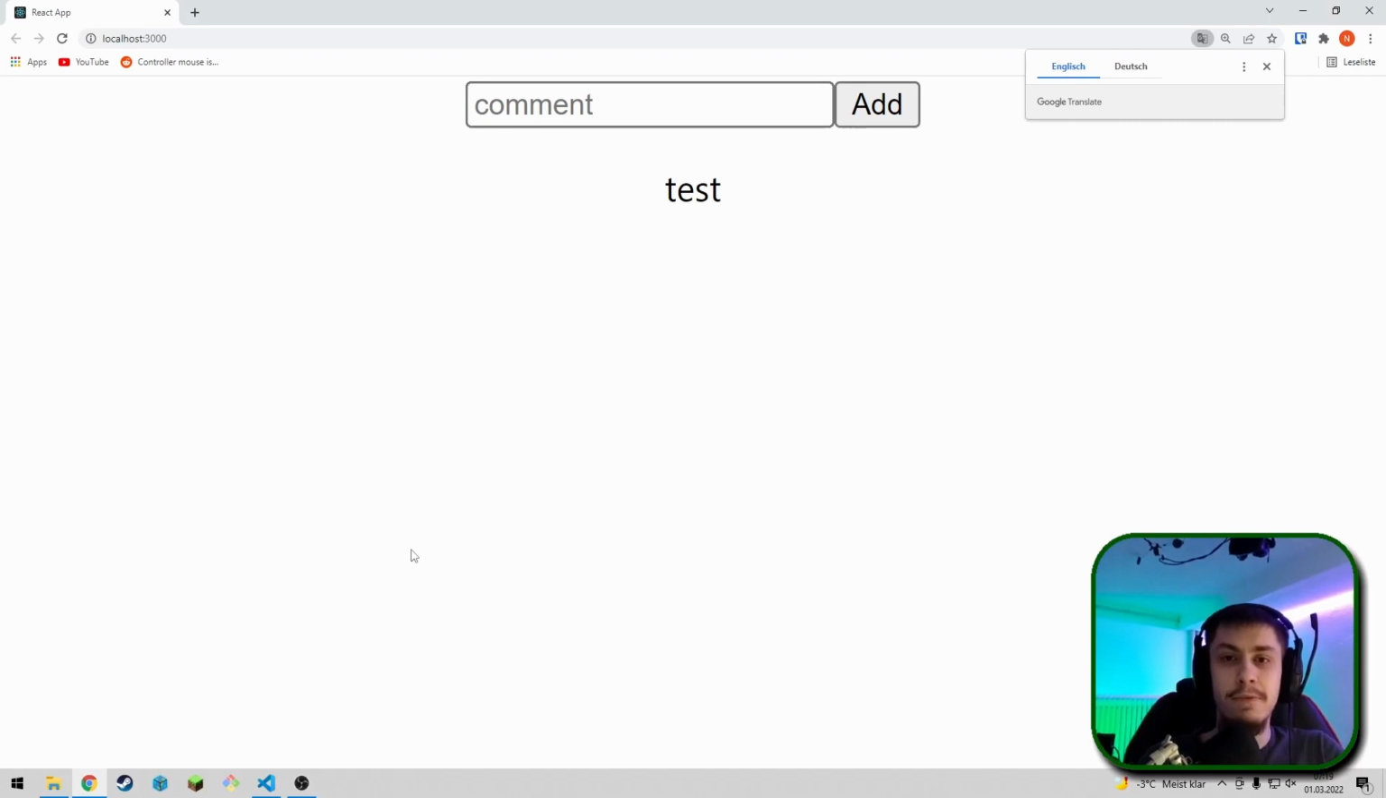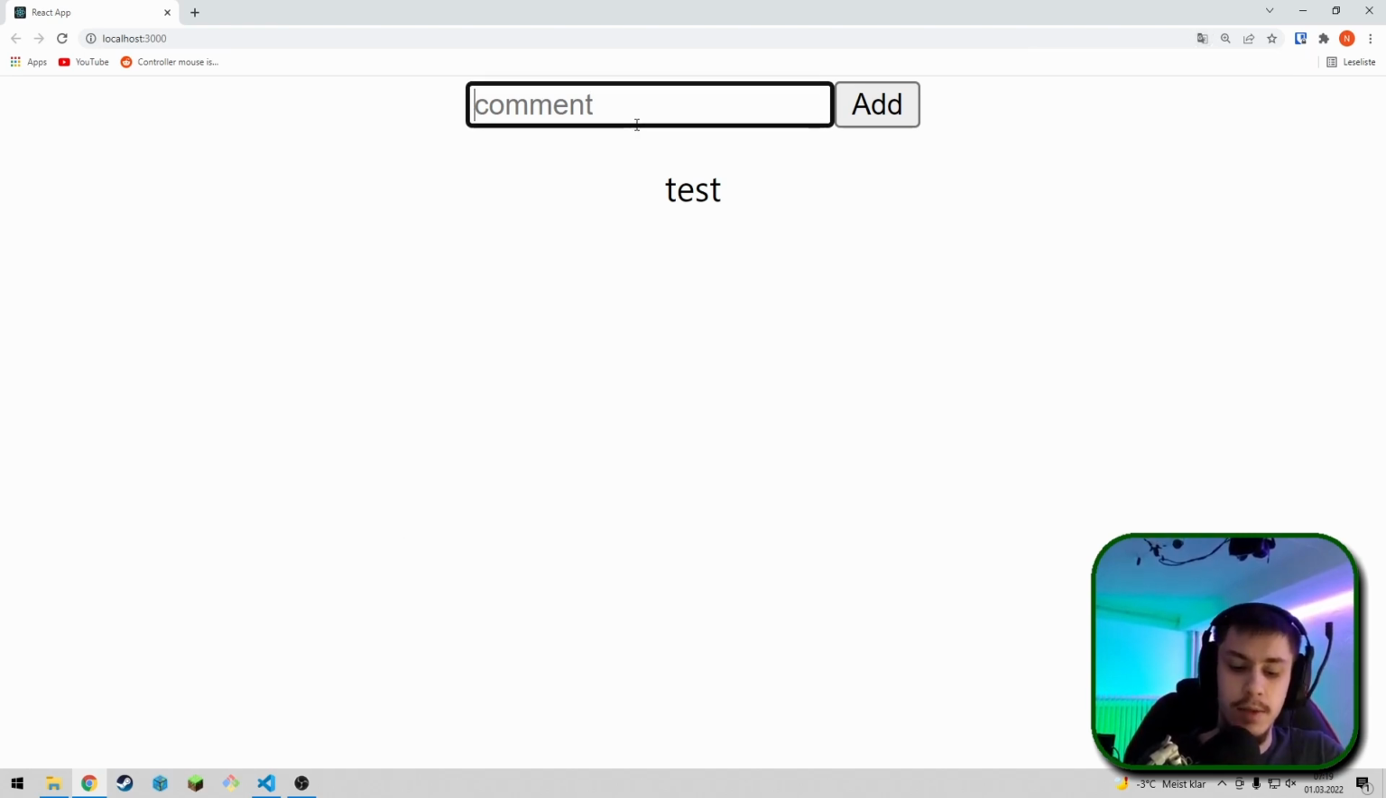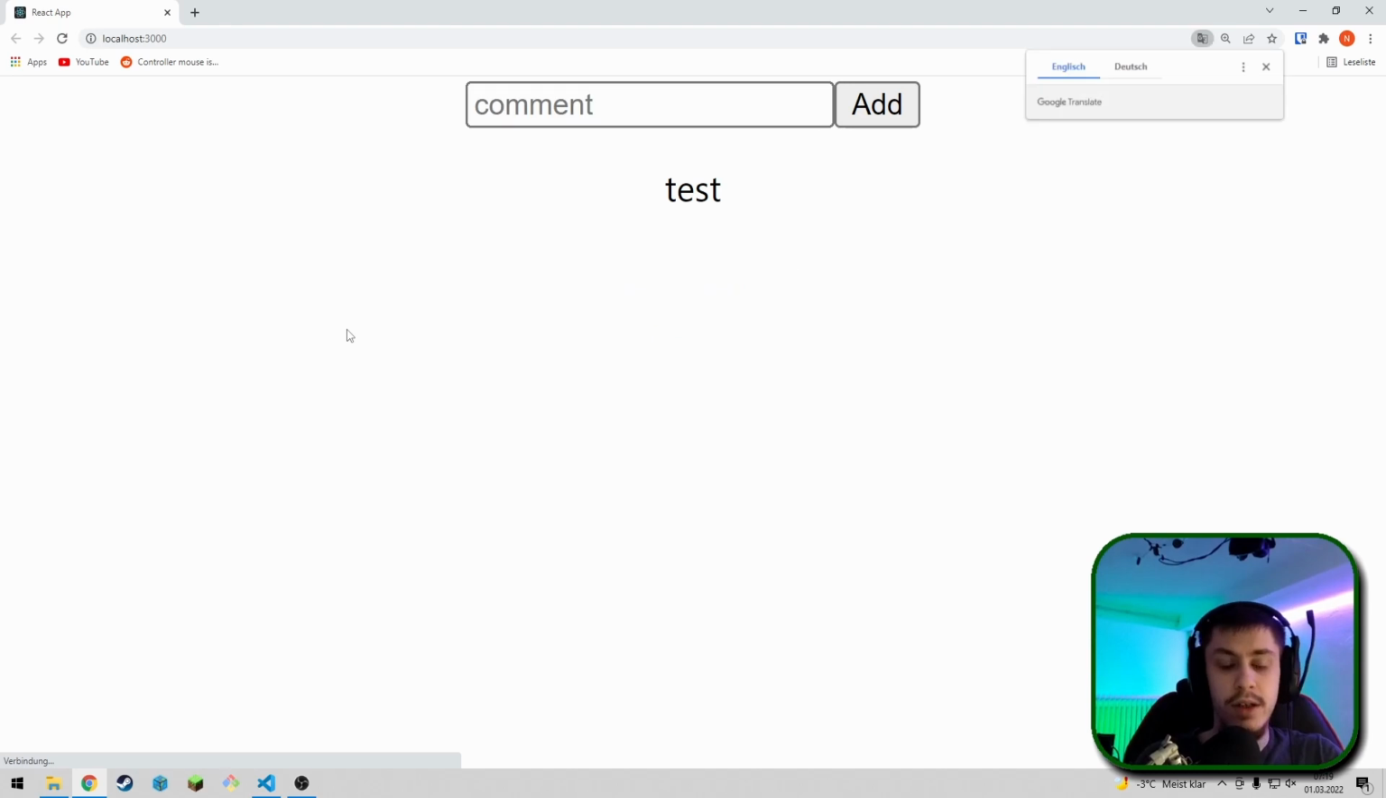Hey guys, today we're going to be taking a look at how to implement using local storage automatically in React using custom hooks. So I've already prepared some React right here, and basically you can write a comment in here, press add, and it's going to display right here. So bread, and now it says bread. The issue is if we press F5, then all of this will be forgotten. So we need to fix that, right?